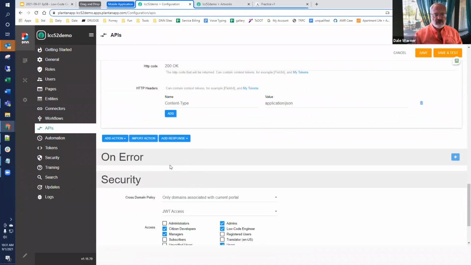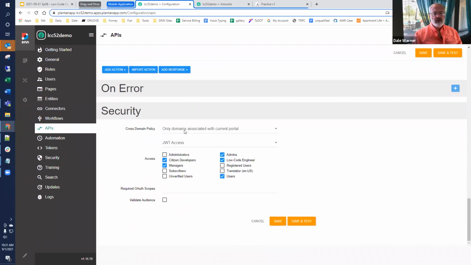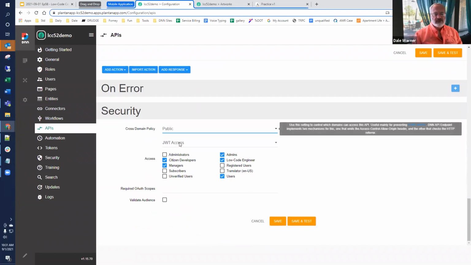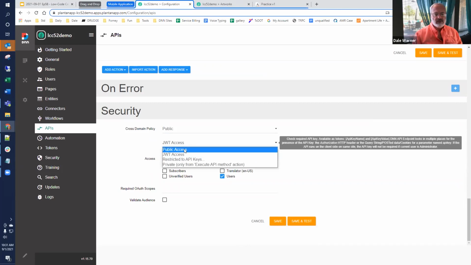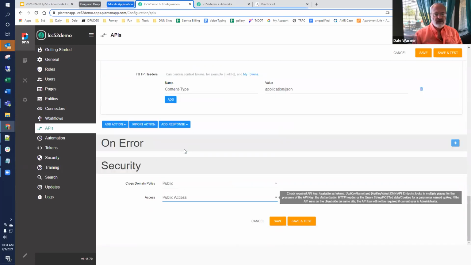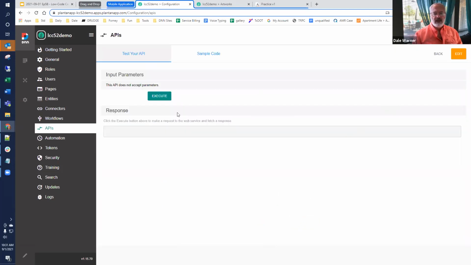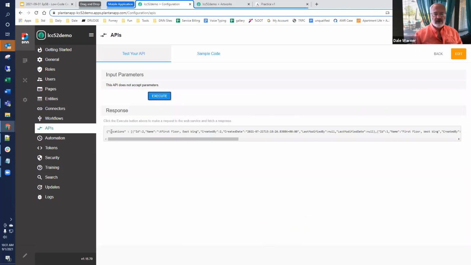If we continue to scroll on down, we look at the security. We're going to change this to a public access, completely unsecured endpoint. We don't care if people get our locations. This is completely unsecure. So let's take a test and look at it. If we execute it, we now get a JSON payload of all of the locations.